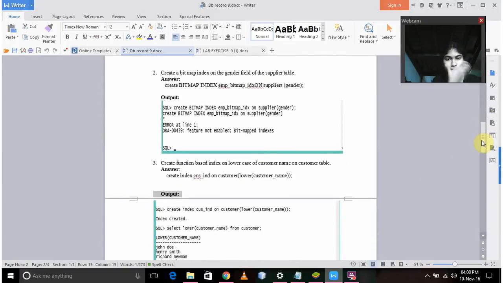And then the second is to create a bitmap index on the gender field of a supplier table. In SQL we are giving create bitmap index m_bitmap_idx on supplier of gender. We are just giving this. Finally, the bitmap index is created on the gender field.